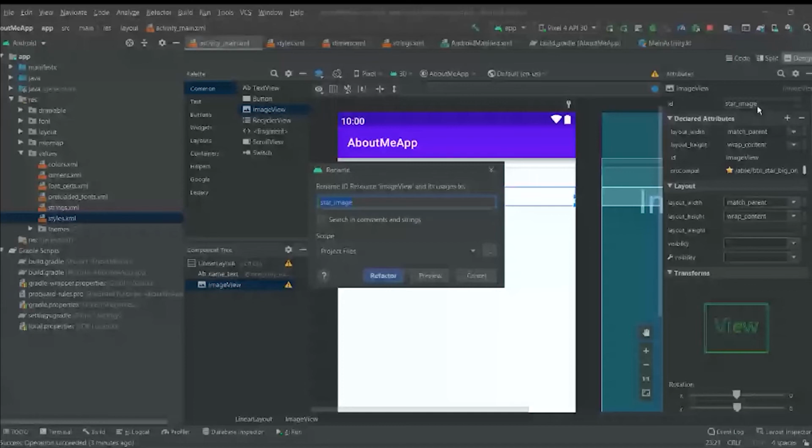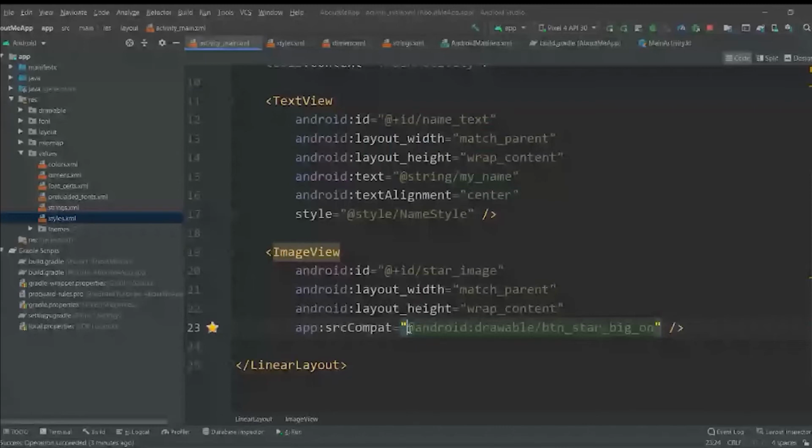image view to star image. Layout width and height have gone with match parent and wrap content. And the component that is to be used has been set to drawable button star on. That's what I chose. If you wanted to choose your own image, you can choose that as well by changing this particular thing. As you just imported an image of your own, you'll have it in that way.